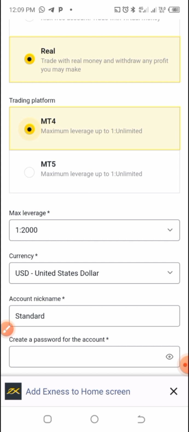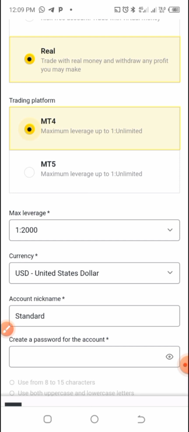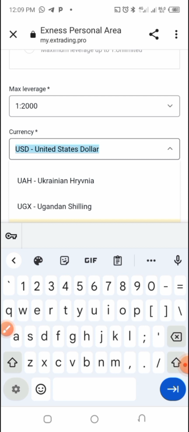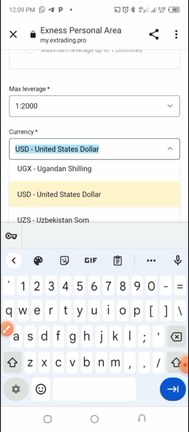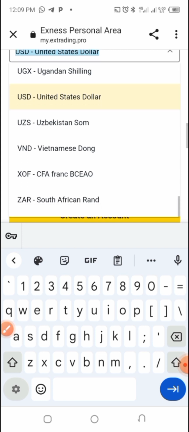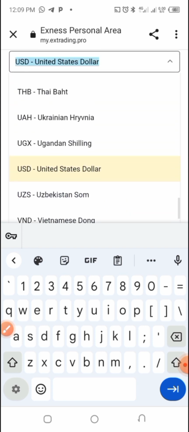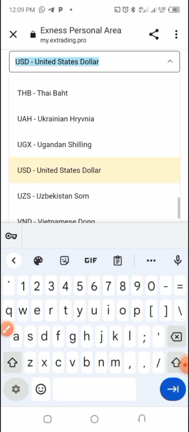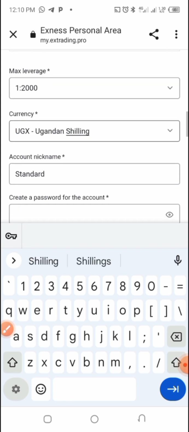Then on the currency, you can leave it to United States if you like, but I want to tell you something interesting about the Exness account. With an Exness account, you can even trade with your local currency. It is the only broker so far I know. Yes, there might be others, but that's what I know so far, where you can trade with your local currency. So what you do, you come here and you select. For this time, I've been using US dollars. Let me check, and I'll be using Ugandan shillings, my country's local currency, right?